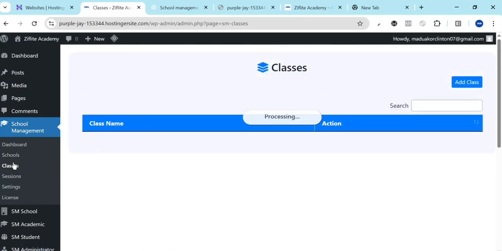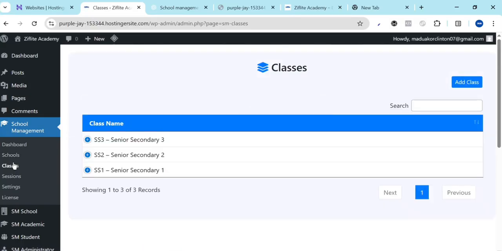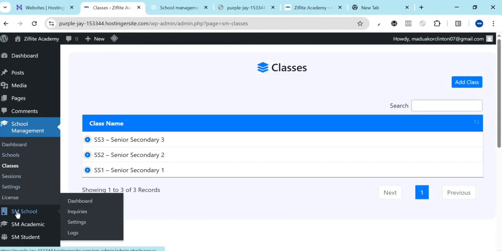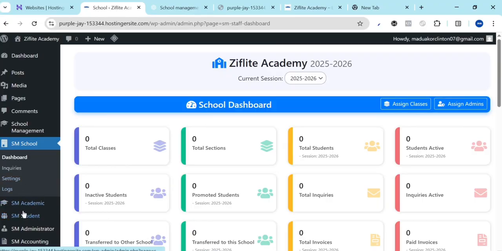So first of all, once you're here, let's come back to classes we've created. Come back to schools here, SM schools. Now you need to assign a class to a school. So we've created just one school, which is Light Academy, and which will be the only school. So we have to assign a class. We also have to assign admins, right? If you want to add multiple admins to manage this whole school. So we click on assign classes first of all.